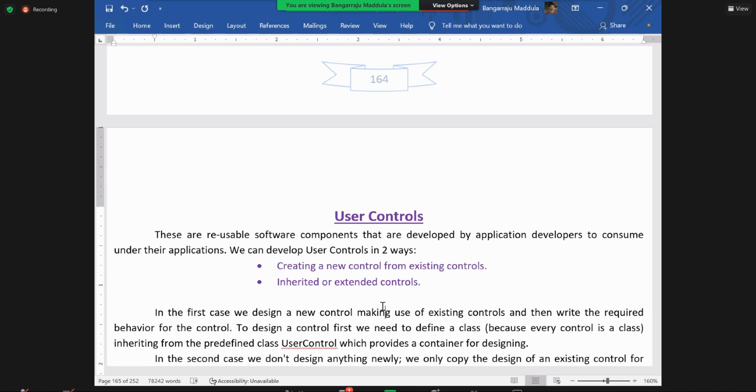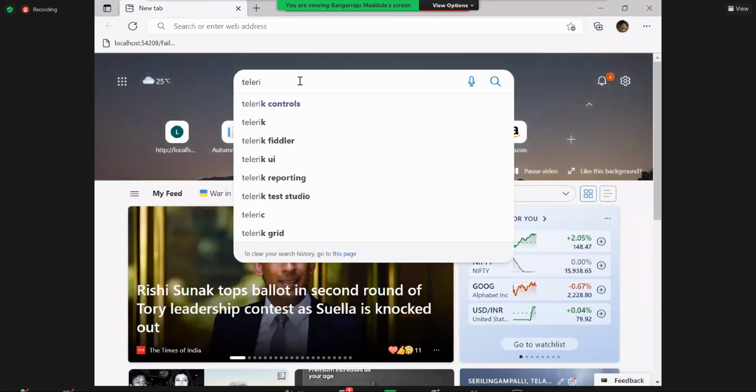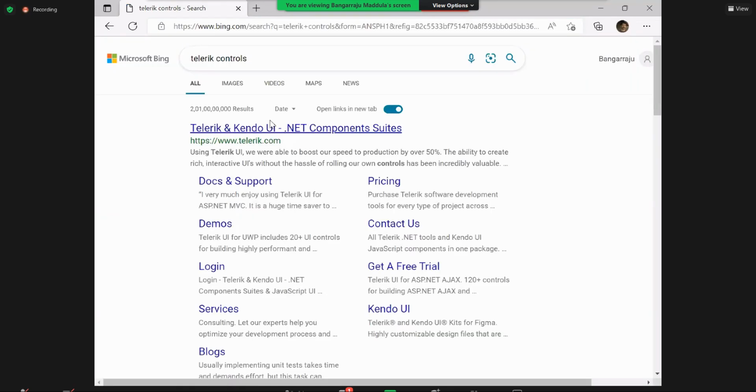Okay. So user controls. What are user controls? It is a concept of developing our own controls. Till now, we are consuming the controls given by Microsoft, and now we are developing our own controls basically. There are so many companies in the industry who develop controls and sell them in the market. Actually, one very popular company is called Telerik. The company name is Telerik, guys.